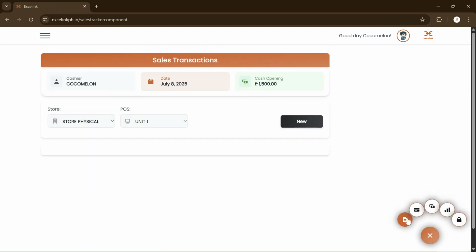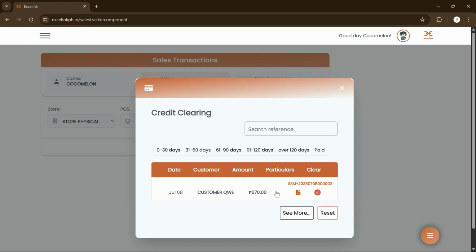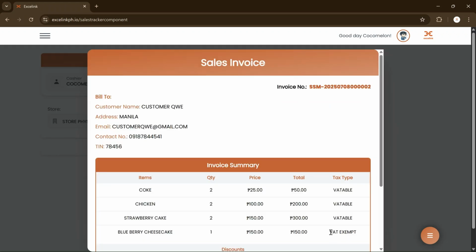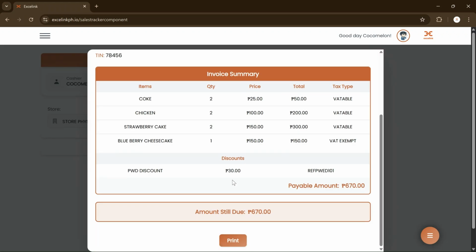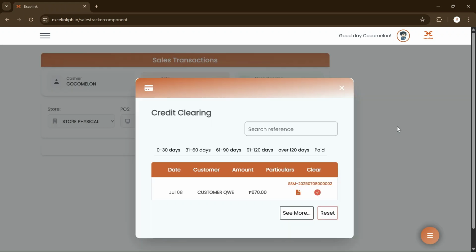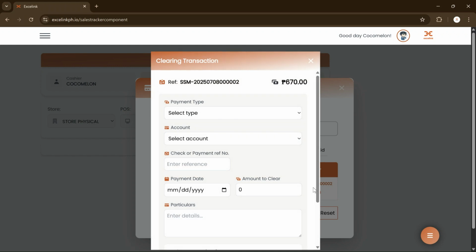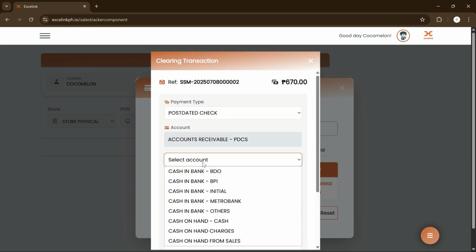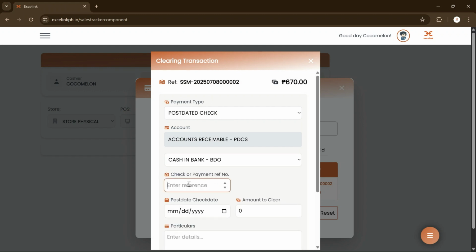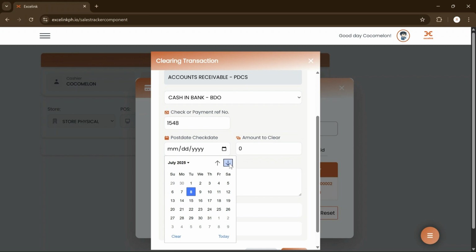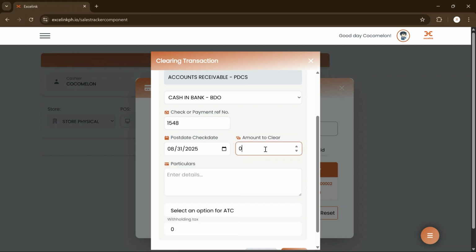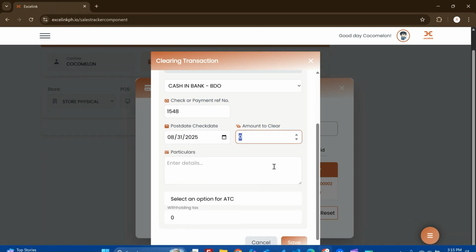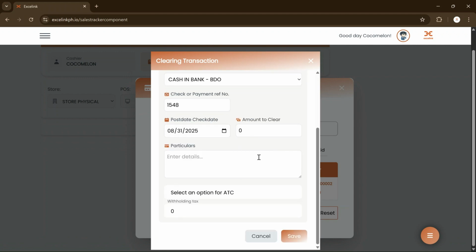Next, to check payments on credit, click the floating button, then click the second circle icon to view your receivables for this specific account. You can also print an invoice for each customer. To clear each receivable from customers, click the red check icon and input all the necessary details, especially the payment reference. If it is a post-dated check, make sure to select the check date for that payment. Input the correct amount and particulars, then click the Save button.